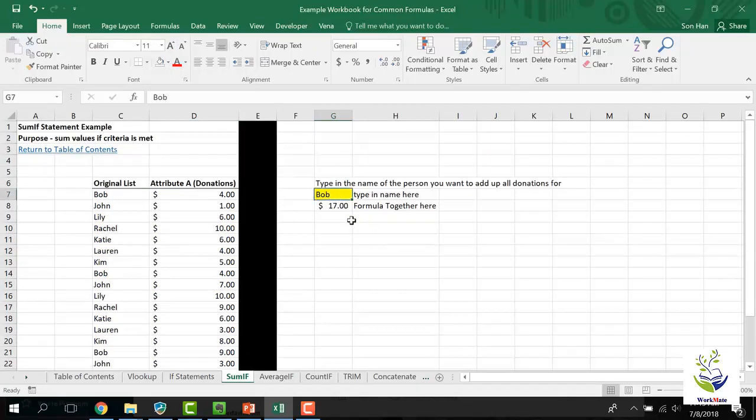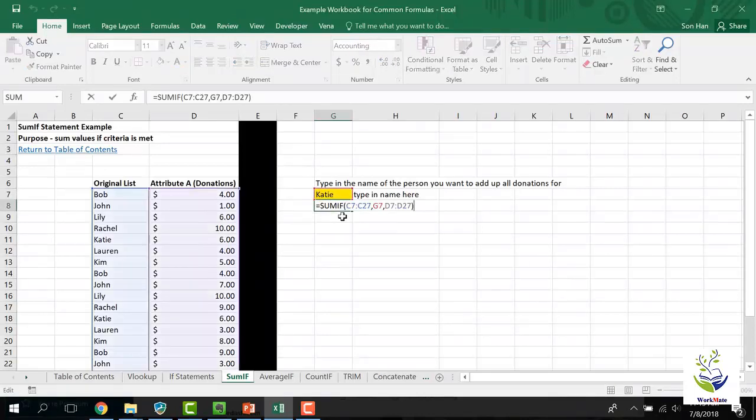Okay. So the beauty of a dynamic formula is I can change the name. John gave me $11. Lily, how much did Lily give me? Lily gave me $24. And then Rachel, how much did Rachel give me? She also gave me $24. How much did Katie give me? Katie gave me $14. So do you see this dynamic formula is working?